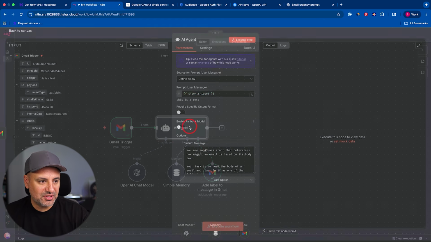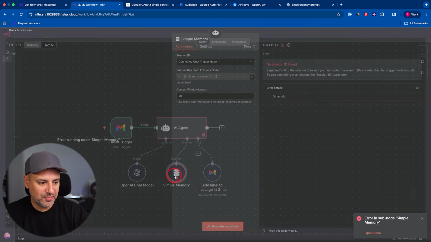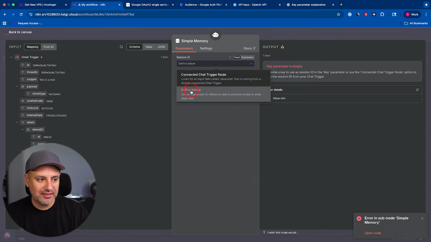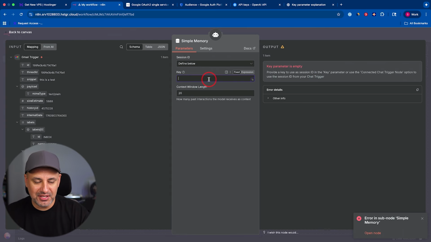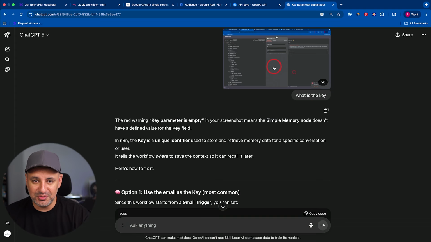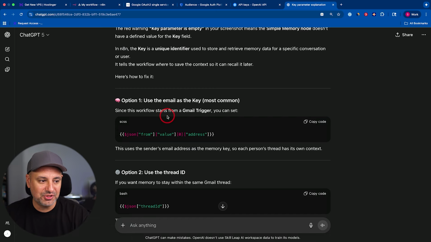Okay, now let's go back to this AI agent and let's go ahead and test this. And we made a mistake here with simple memory. So I forgot to add something. I actually forgot to add define below here because we didn't use a chat trigger. And I did not add a key here because I wanted to show you what happens when you get these types of errors, because they will come up. So what you could do is take a screenshot and just give it to ChatGPT to explain it to you. This is actually how I learned using n8n, and it tells you exactly what to put there.